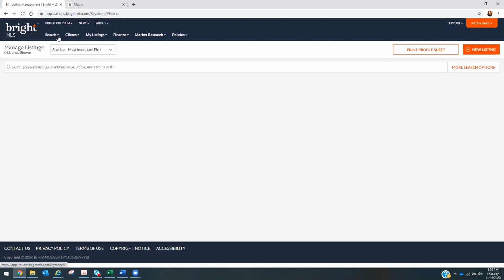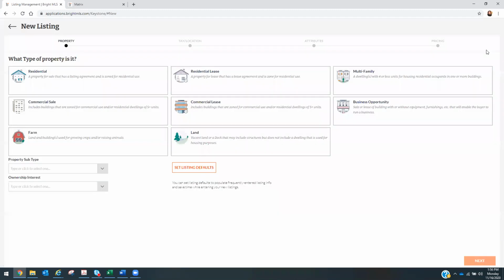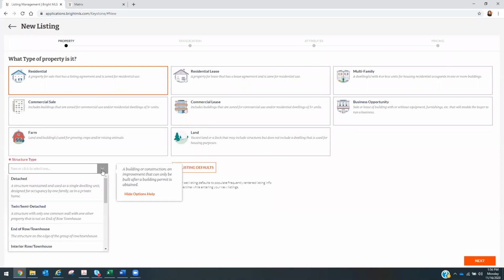So you don't need anything up there in those tabs. The orange button to the far right where it says new listing, you want to select that. It's going to ask you what type of property it is. So this is a residential sale. Below it asks you your structure type.